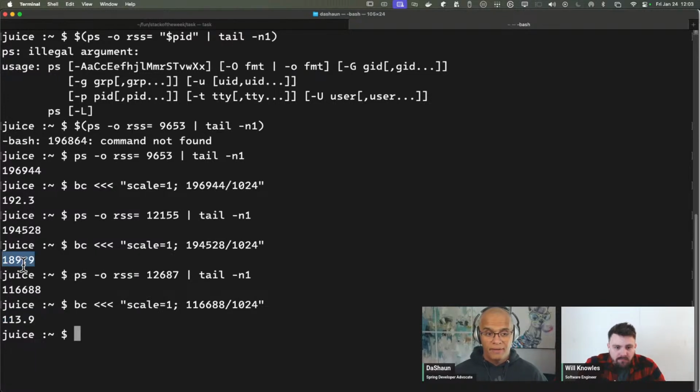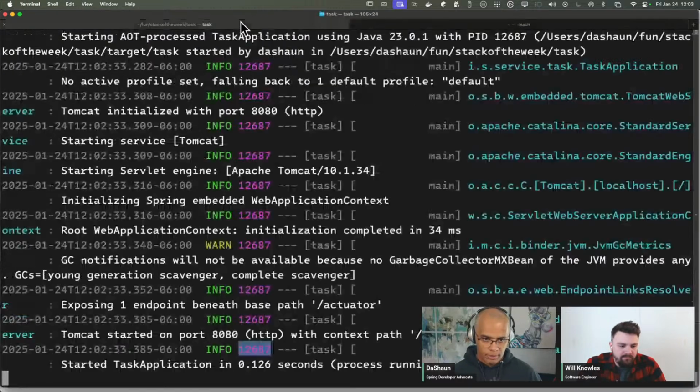But the difference between 189.9 megabytes and 113.9 megabytes, is that something that you would like to take to production? That's a big difference, right? So do you want to go to production with 189.9 megabytes or 113.9 megabytes? You get the same output, right? It's the same Spring Boot app, production ready, enterprise grade Spring Boot app. So it's up to you. So that's why I'm doing native images.